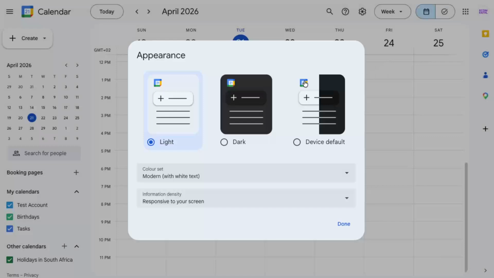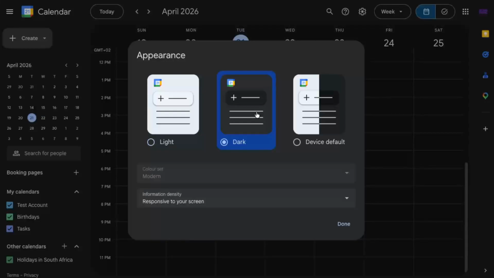Within the Appearance settings, you'll see an option for the overall theme. Here, you should see choices that include a light mode and a dark mode. Click on the option labeled Dark. As soon as you select it, you'll notice that the calendar background and interface elements change to darker tones. Events and text will adjust to remain readable against the new background.